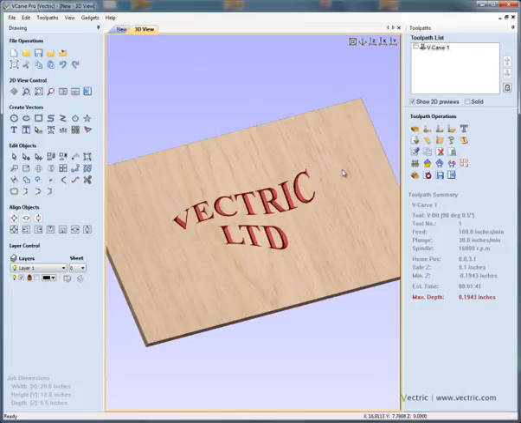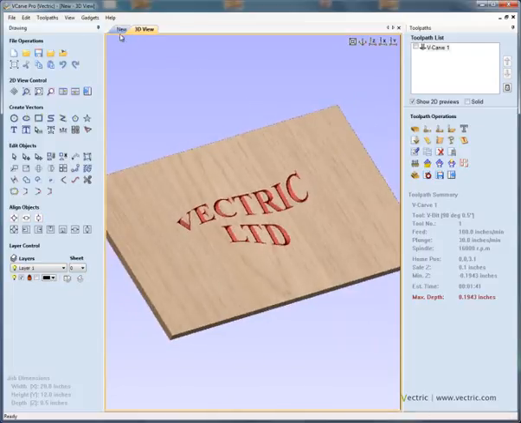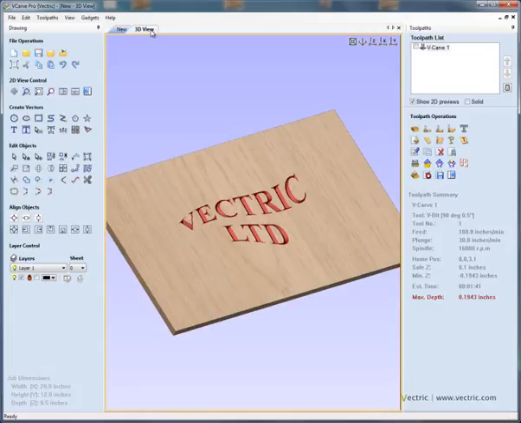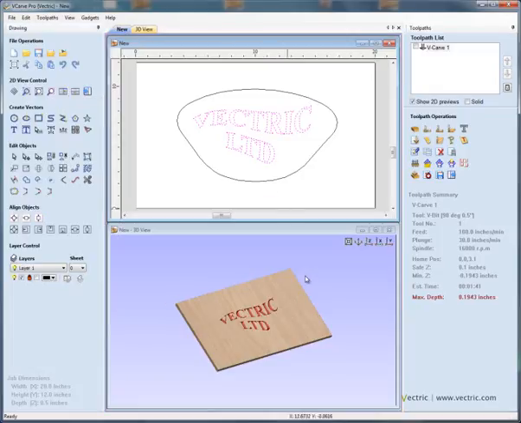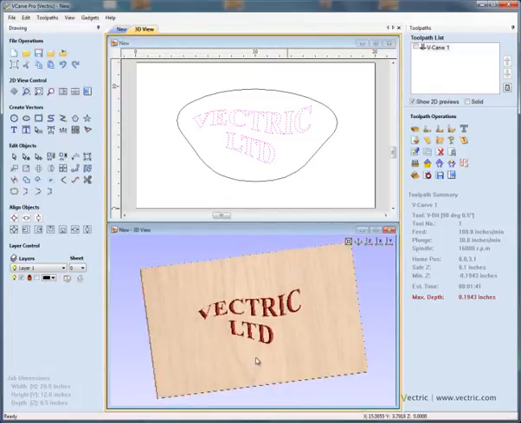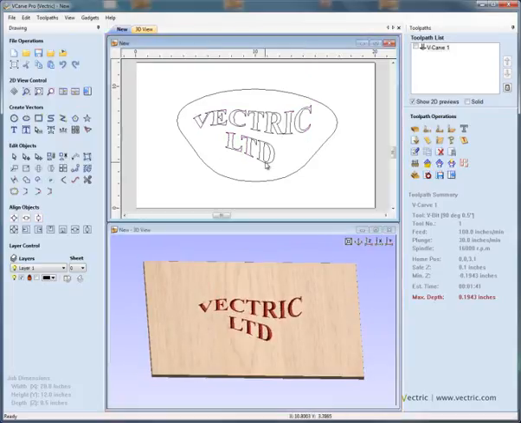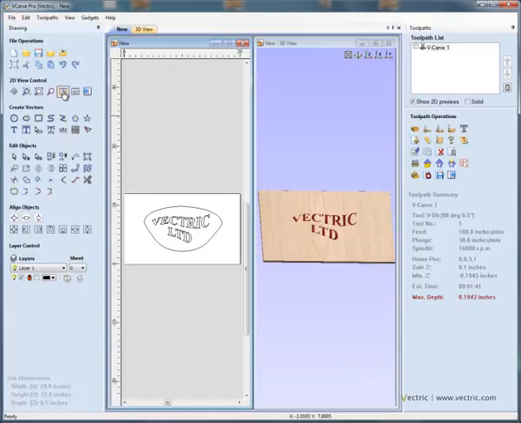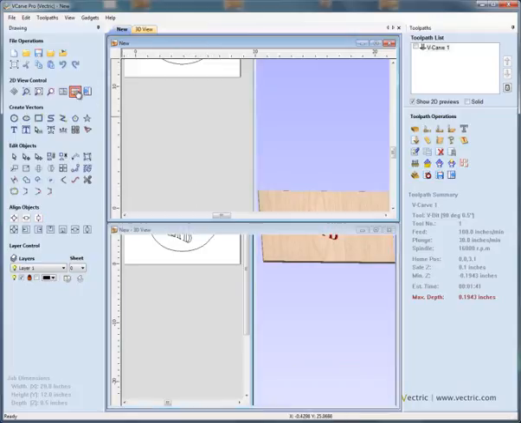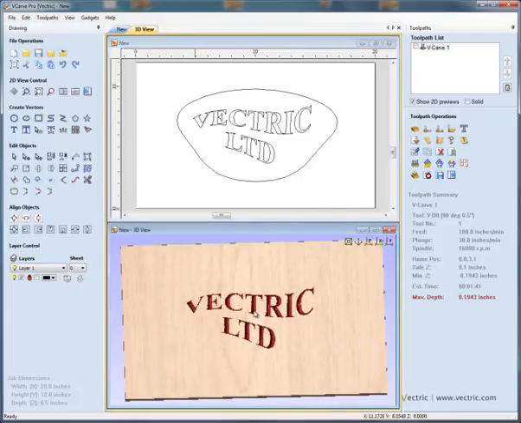We can also toggle between the 3D view and the 2D view, and you can also split the view, so we could split them horizontally or vertically. So split horizontally. In the bottom we've got the 3-dimensional preview, in the top we've got the 2-dimensional artwork. We could split them vertically or horizontally. That's just giving you a feel for the interface.